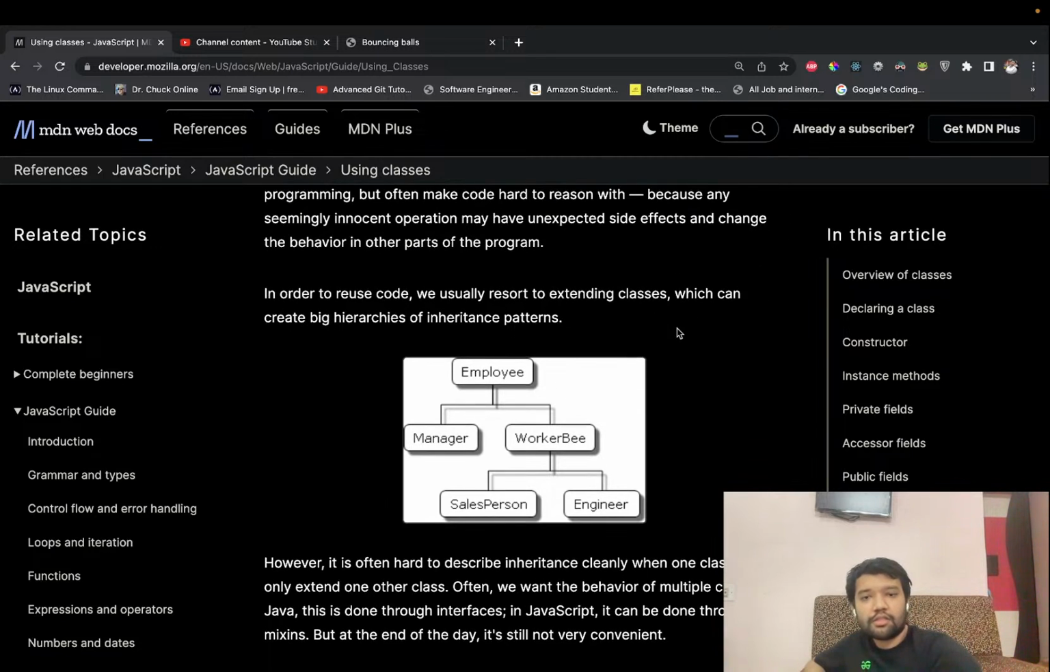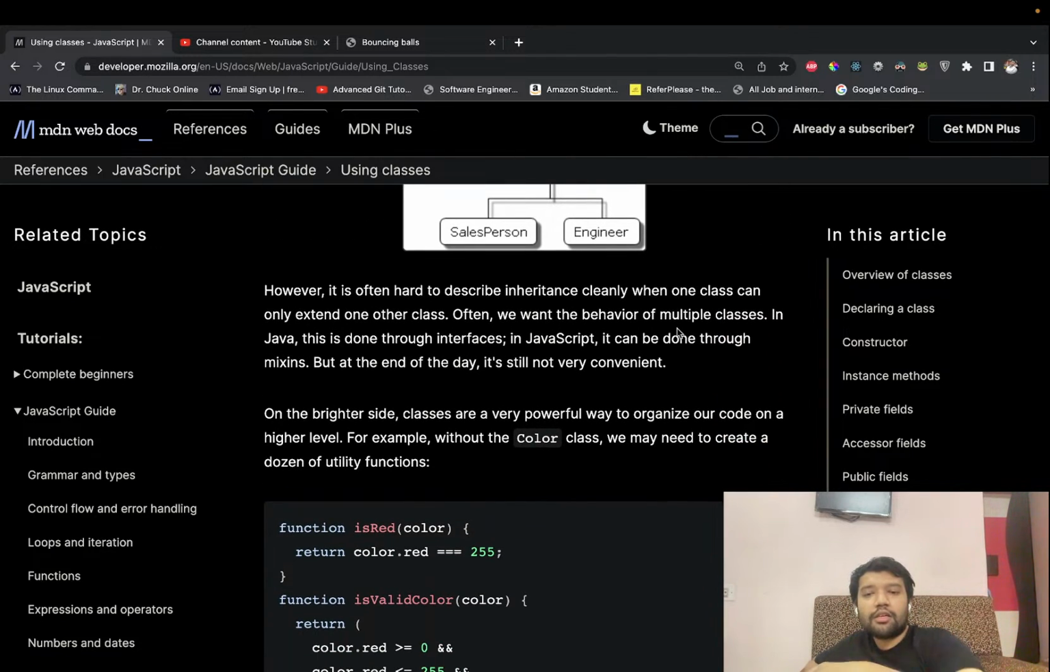Actually, however, it's often hard to describe inheritance cleanly when one class can only extend one other class. Often we want the behavior of multiple classes. In Java, this is done through interfaces. In JavaScript, it can be done through mixins, but at the end of the day, it's not very convenient.